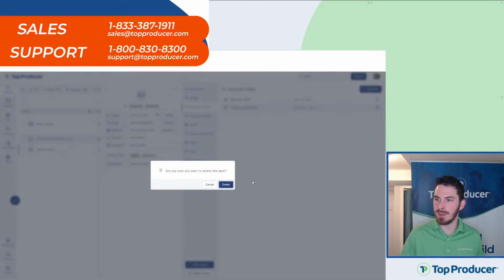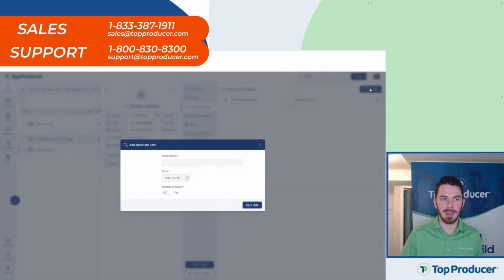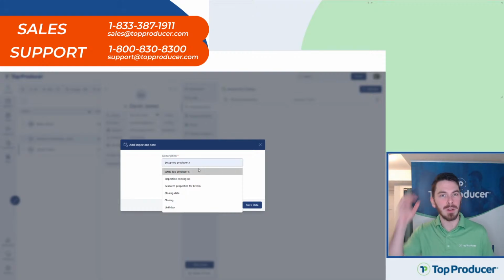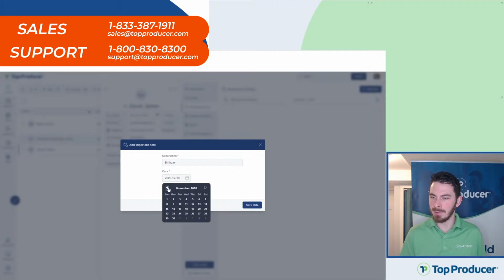So let me just remove the birthday for a second, and I'll show you how to add this. So we go to add date in the top right, click on this. And like I said, this is an all-encompassing feature that's really easy to use to add any sort of important date that you want to be reminded about annually. So let's say in this point it's birthday. And we're going to set David's birthday to March 15th.